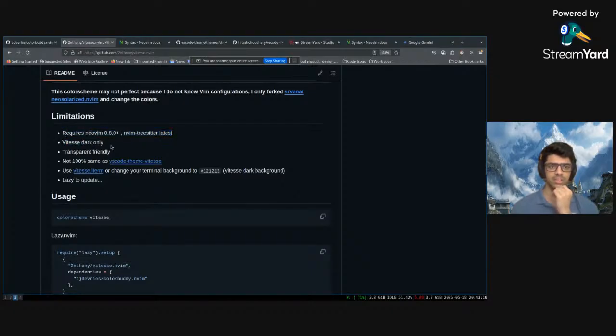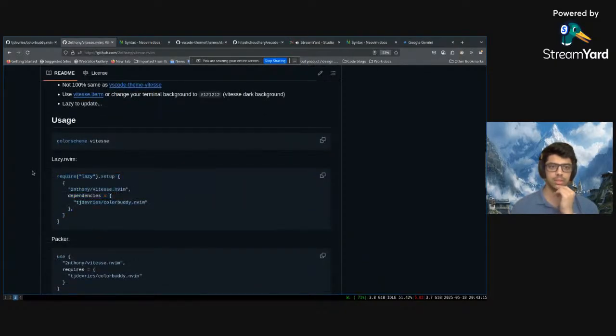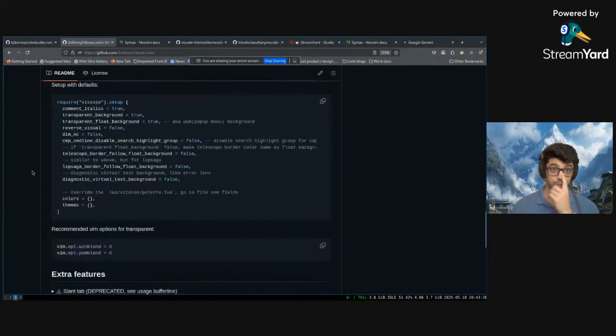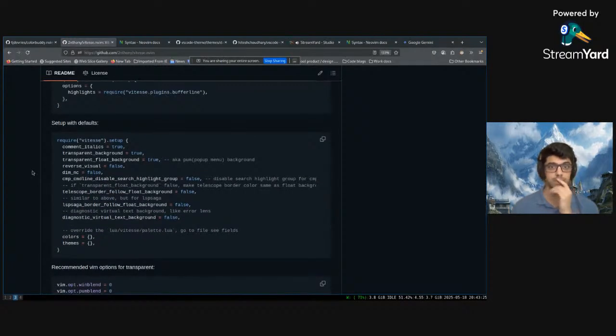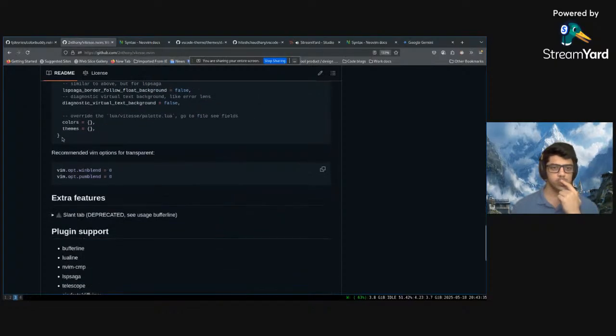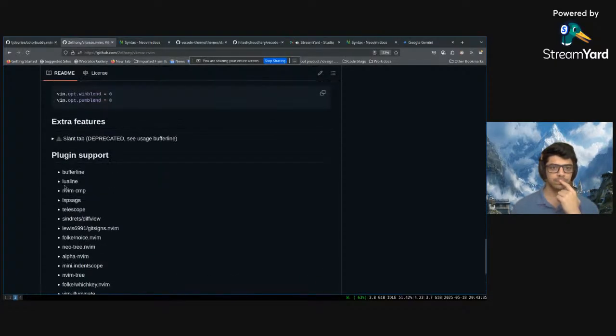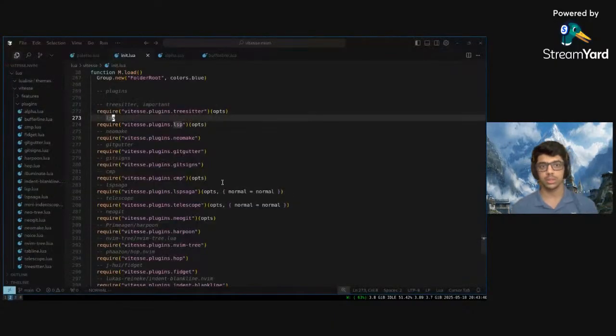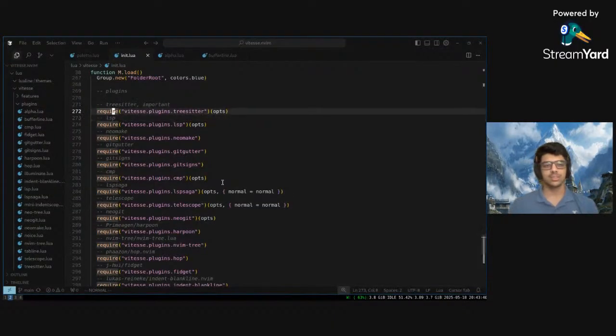Yeah, I think I'll require all these things. Okay. Yeah, this all I'll set up. GPT, as the kids say. Set up with defaults. Yeah, buffer line. See buffer line, but it's not being included. चलो हम include कर देते हैं. तो कोई ना.